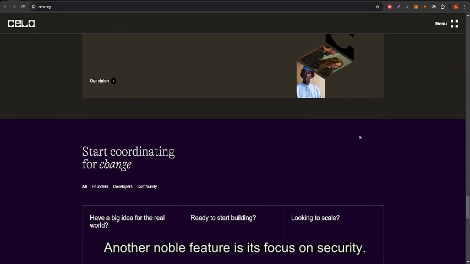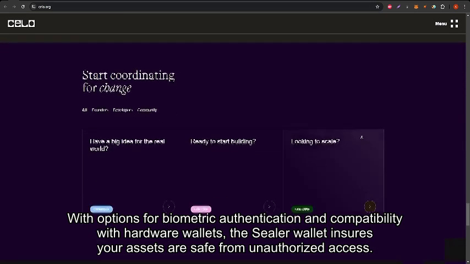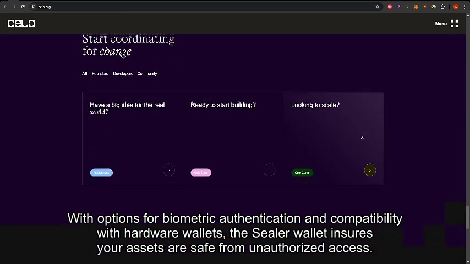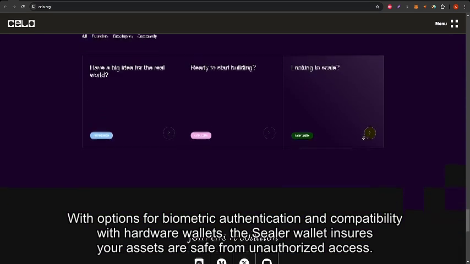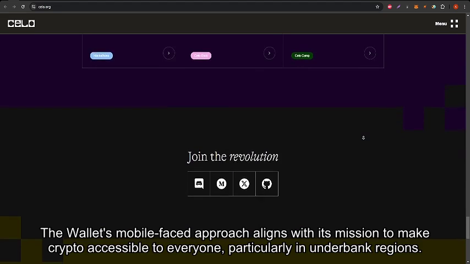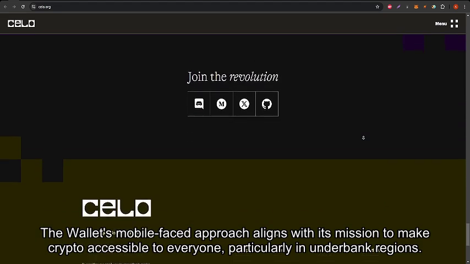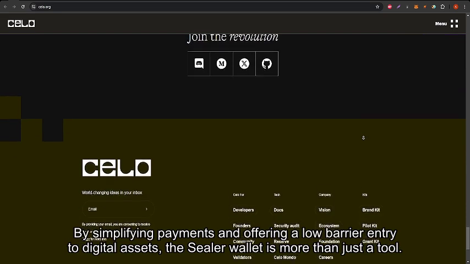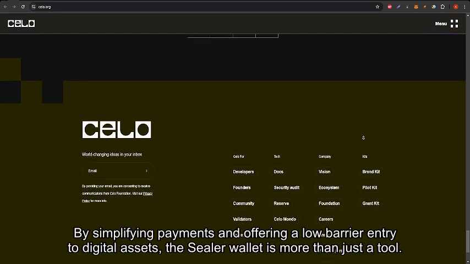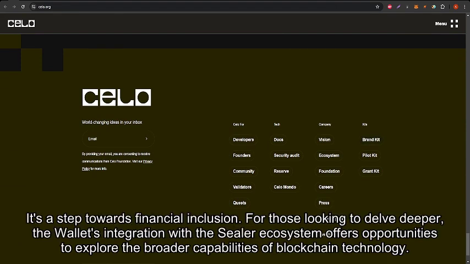Another notable feature is its focus on security. With options for biometric authentication and compatibility with hardware wallets, the Celo wallet ensures your assets are safe from unauthorized access. The wallet's mobile-first approach aligns with its mission to make crypto accessible to everyone, particularly in underbanked regions. By simplifying payments and offering a low-barrier entry to digital assets, the Celo wallet is more than just a tool. It's a step towards financial inclusion.